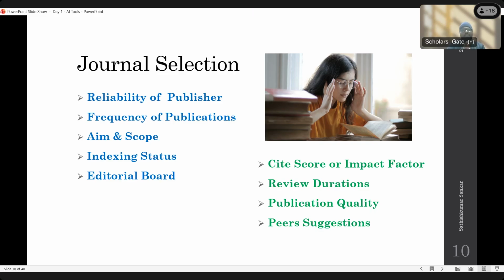Reliability of the publisher means a familiar publisher that has played a vital role in this publication field for a long time. Second, they publish articles frequently. If one article is published in January and another in June, it is not good. Every year, every month, there are different frequencies. I will let you know.